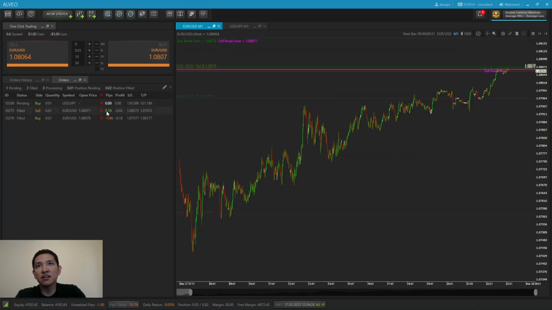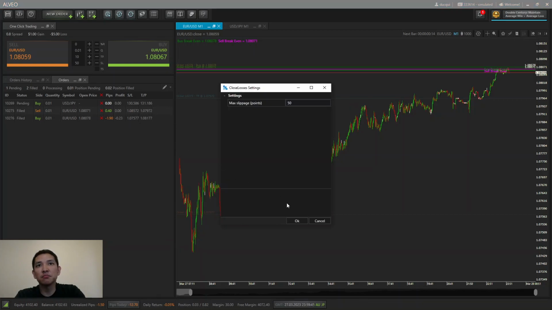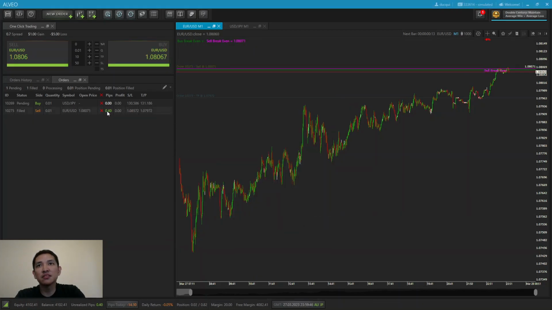This is still a loss, even though this is green. We need this to be above 0 for it to be truly a profit. So there it is. Now this is profitable, or it's break even. So we're going to close just the losses, and the buy will be closed, leaving the sell alone.